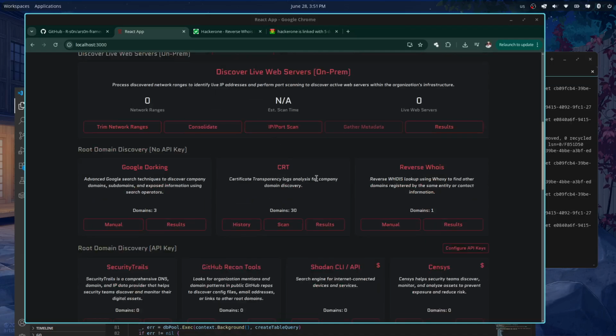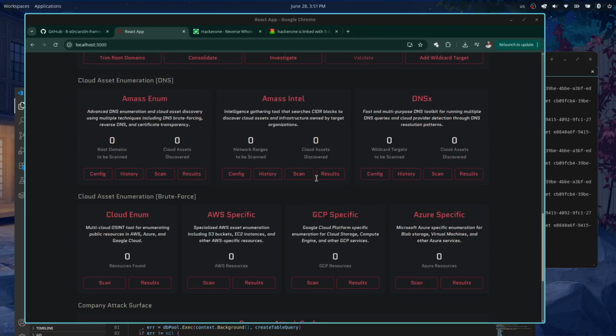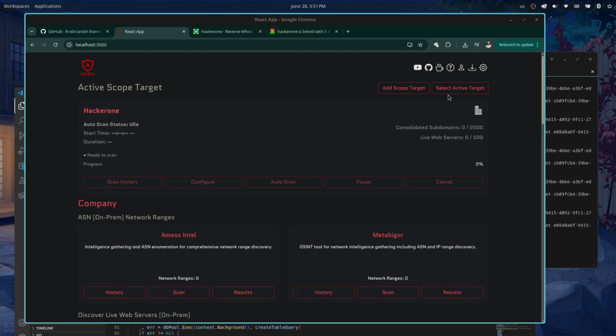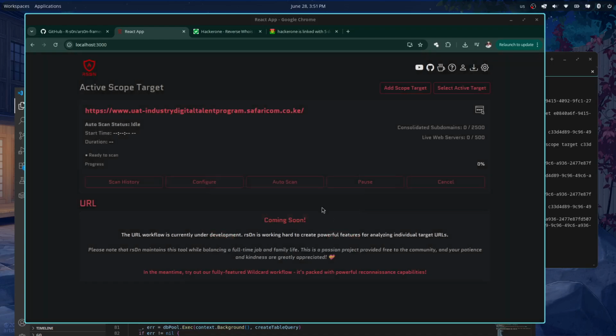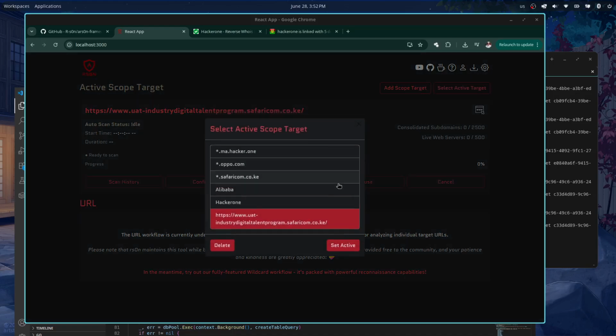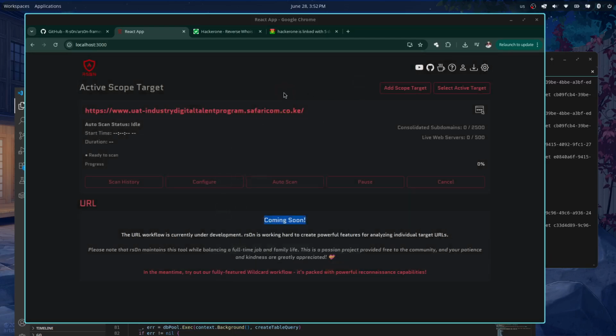So on the next video we'll go through all these tools and learn more about how to go about them. So this is yet to come. It's coming soon, this workflow where now you target a URL, and I imagine this would be to launch scans maybe on AppSec and stuff. So go ahead and get this tool.